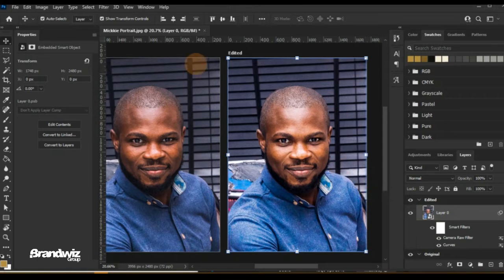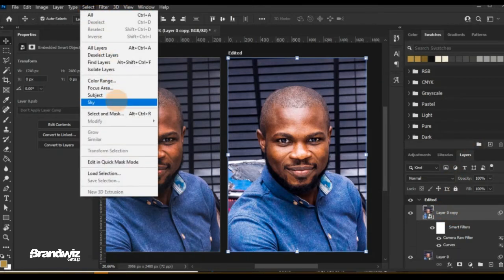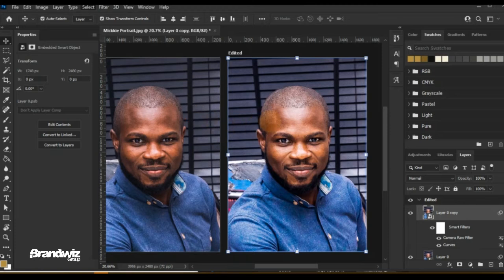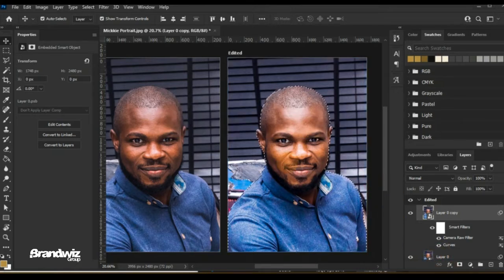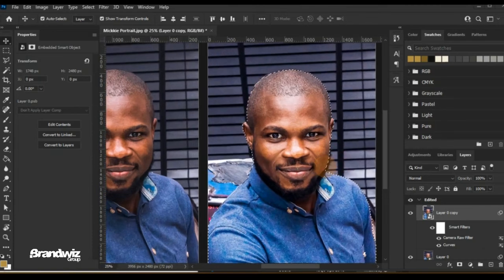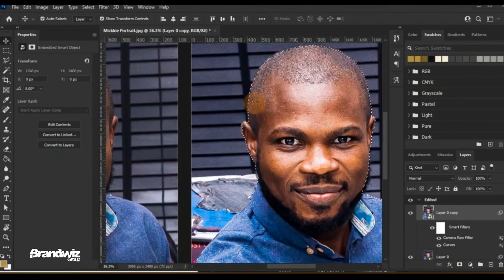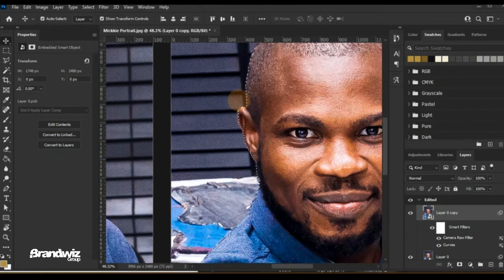One of the things you can do is duplicate this file, Ctrl J, duplicate this file. Now edit the one on top. You go to Select, go to Subject, to edit it. So it's a very fast way to crop your picture. You will just bring out the shape, and you can just go ahead and do little editing. So let me just quickly do that and come back.